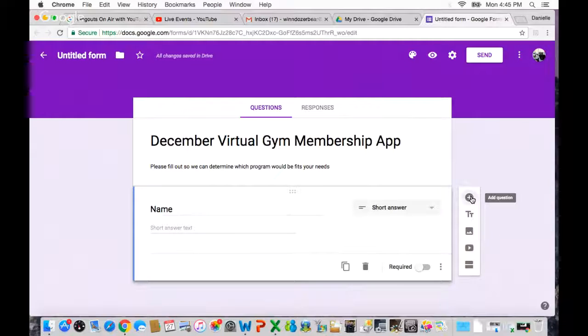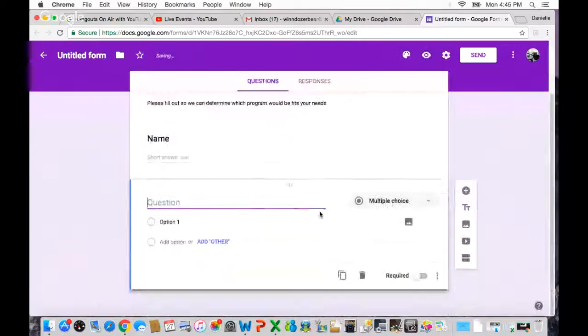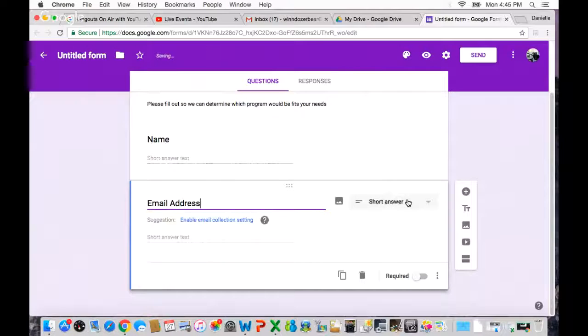So you would just hit add question, and it's going to add it right underneath. And then you could put email address or whatever you want it to say. And then again, it's switched to short answer because it's assuming that's what you want it to do. Oh, I skipped a part.